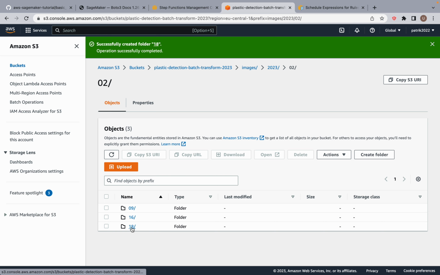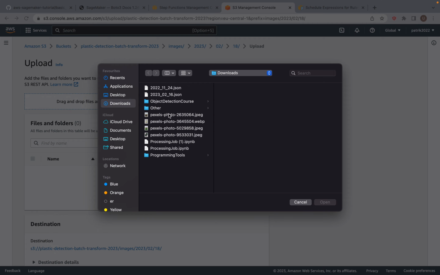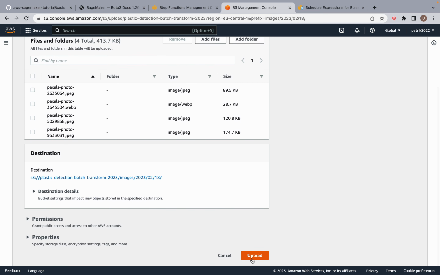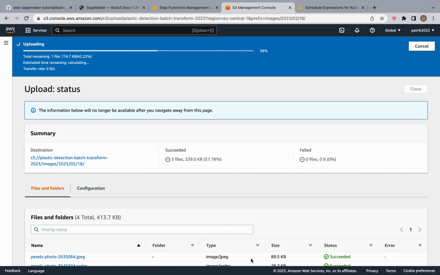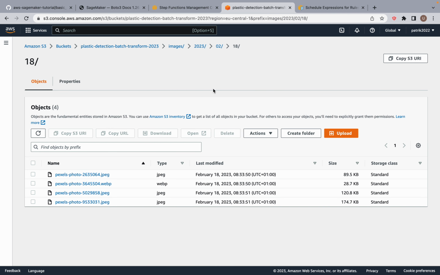And I'm going to go into it, and I'm just going to upload my usual files. So the files I got from Pexels, these plastic bag images, and I'm going to say upload. Awesome. Now we have images in our S3 bucket under the current day. So make sure you upload the images to the current day.